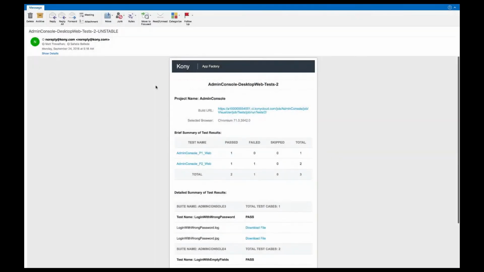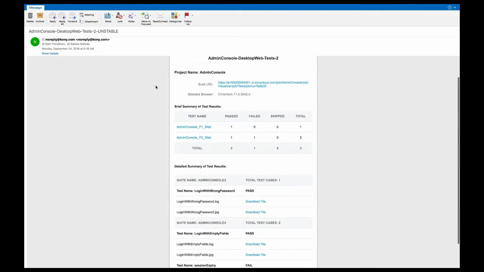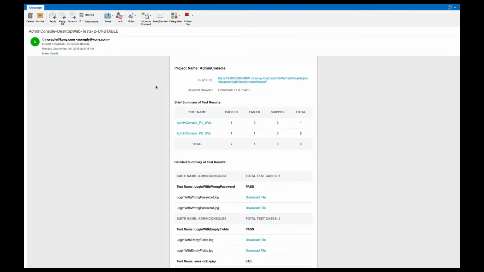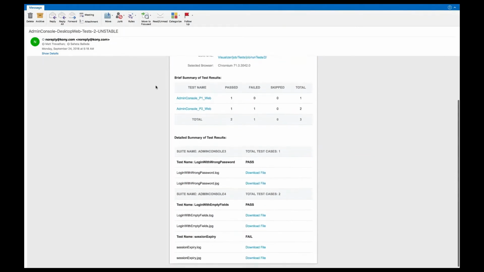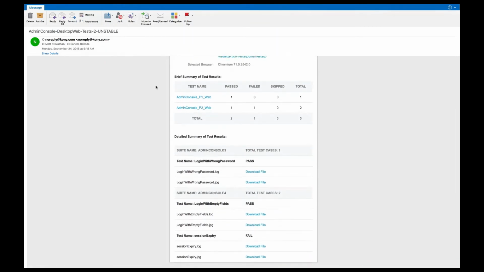If you ran any web test, you can view the test results from your Kony Fabric console or review the email results sent to you when the tests are complete. Here's a sample test results email.